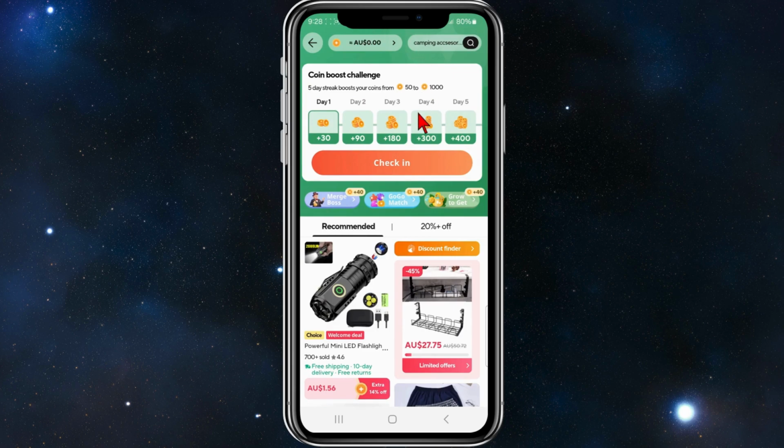And in order to get more coins, all you can simply do is just check in every day. So day 1 will get 30 coins, day 2 90, etc. So that's one way to get more coins. Or you can play daily games inside AliExpress to get more coins.